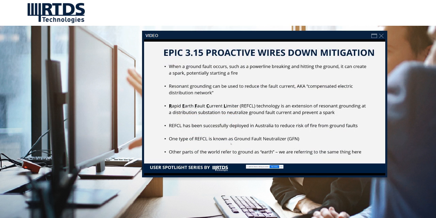So specifically, this project is known as EPIC 3.15, proactive wires down mitigation. So when a ground fault occurs, such as a power line breaking and hitting the ground, it can create a spark, potentially starting a fire. So this project was initiated to reduce the risk of a wires down scenario and prevent a fire ignition.